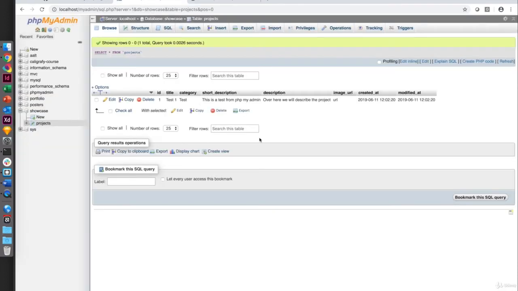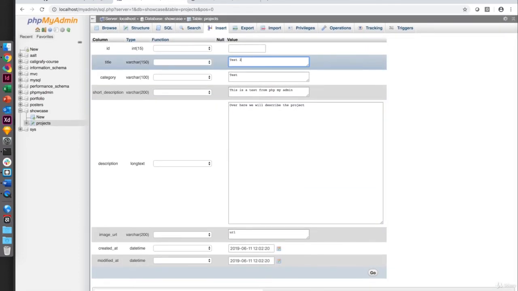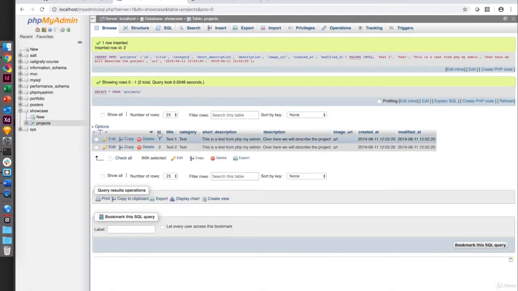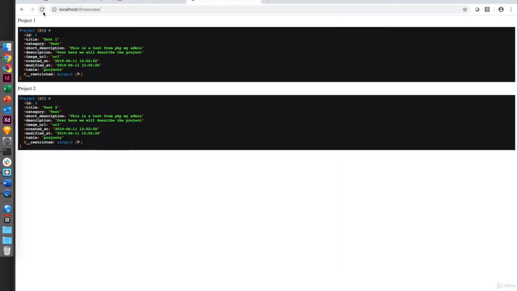So let's go and add another one just for the sake of it. What you could do is copy, and we're going to say this is test 2, and then go. Now we have 2. So now I go back to my code, I have project 1, project 2, and these are the values.